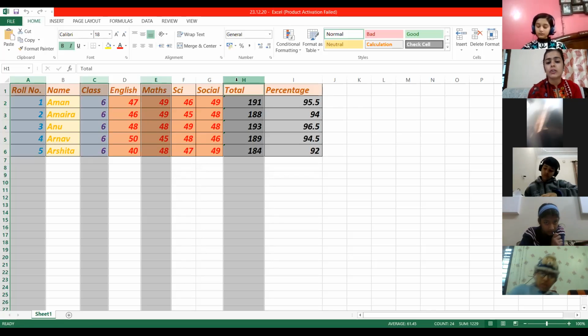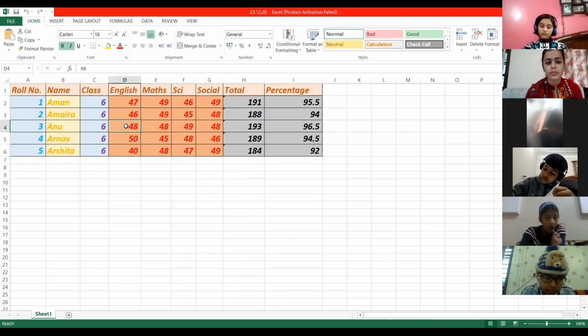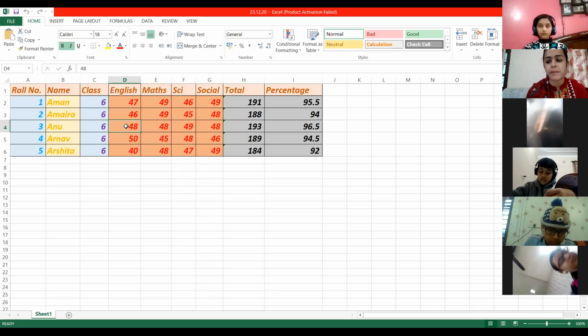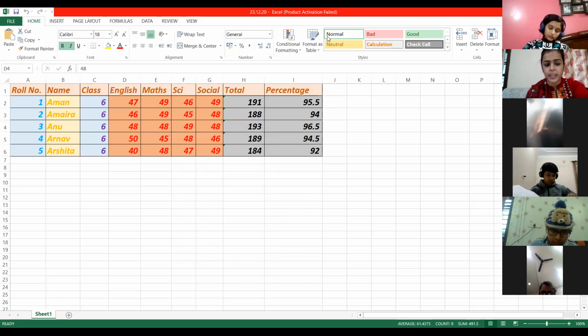Next thing, when you want to select the active row, like here I am at this column, my active cell is over here, that is D4. D4 मेरा active cell है. So if I want to select my active row, I will use the shift plus space bar key from the keyboard. You can see my active row was selected. Clear everyone?